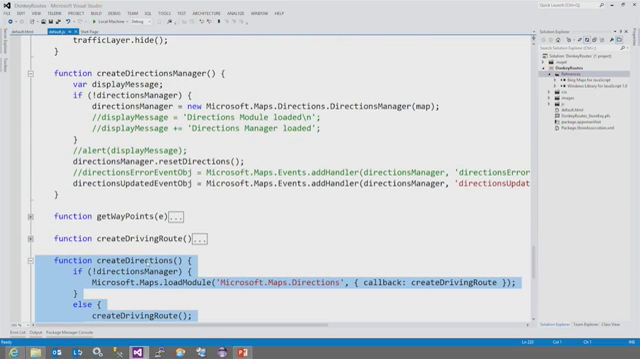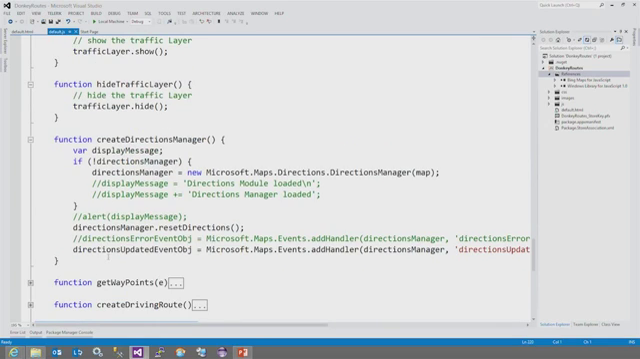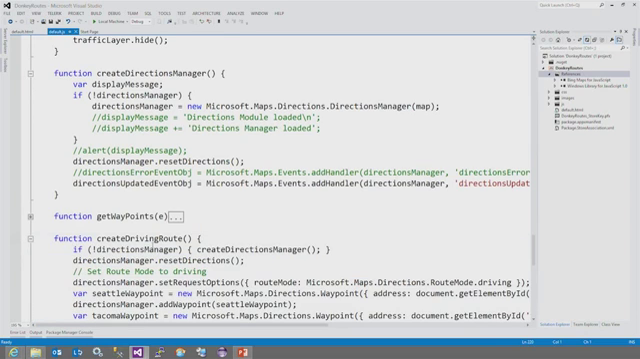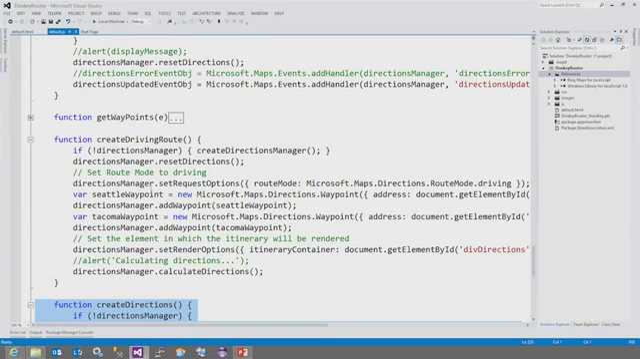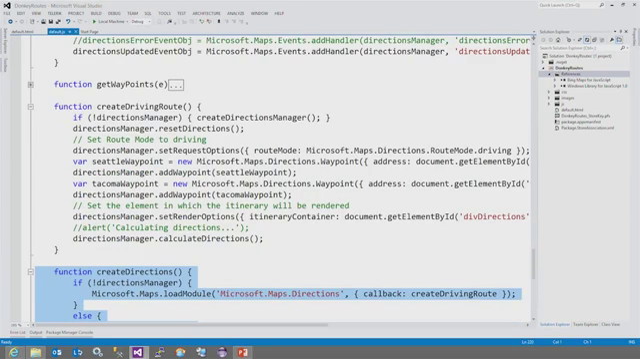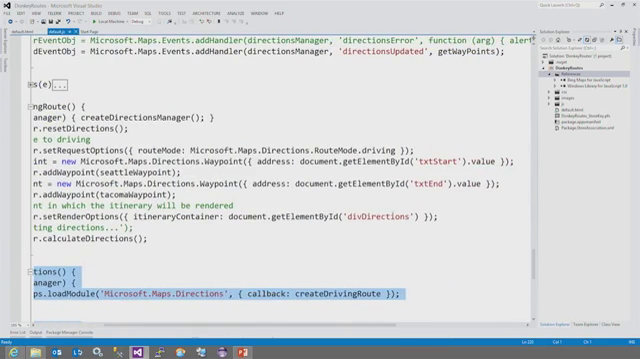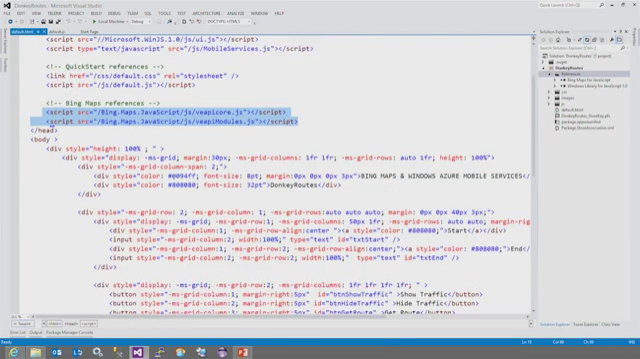And if it is already there, I just skip that step and I directly fire this function that we have here, createDrivingRoute. This createDrivingRoute takes the input from two text fields that I have and adds it as waypoint to the object, the directions manager. And then I can set a couple of rendering options where I want to have the output. In this case, I have defined a div element, divDirections, in which we have afterwards our itinerary.